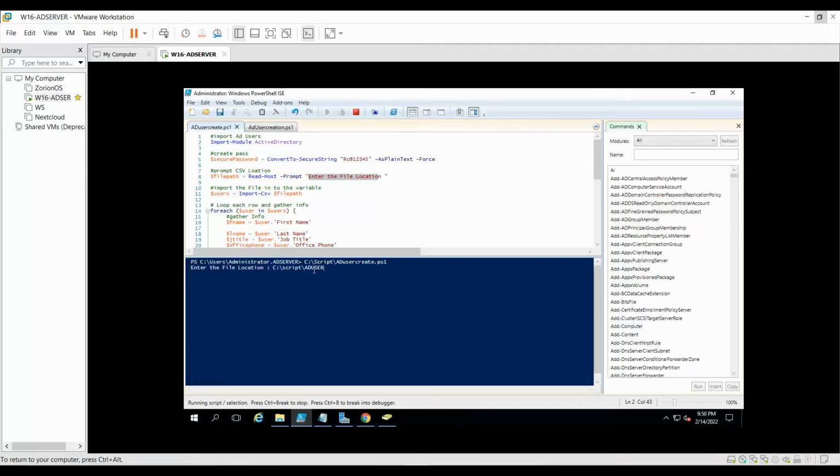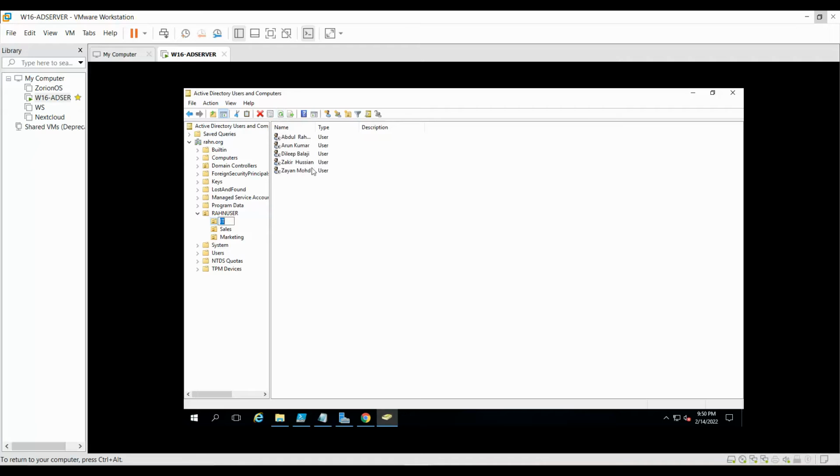Just click enter. Can you see the account is created? Once it is created, finally what it is doing, it's echoing. You can see the user is created here, users for the sales account.